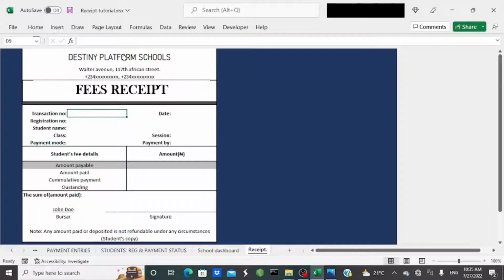I said in the introduction, we'll be making the receipts automated. So how do we achieve this? We're making use of the XLOOKUP function. And the XLOOKUP function can be found in Microsoft Office 365 and I think also Microsoft Office 2021.